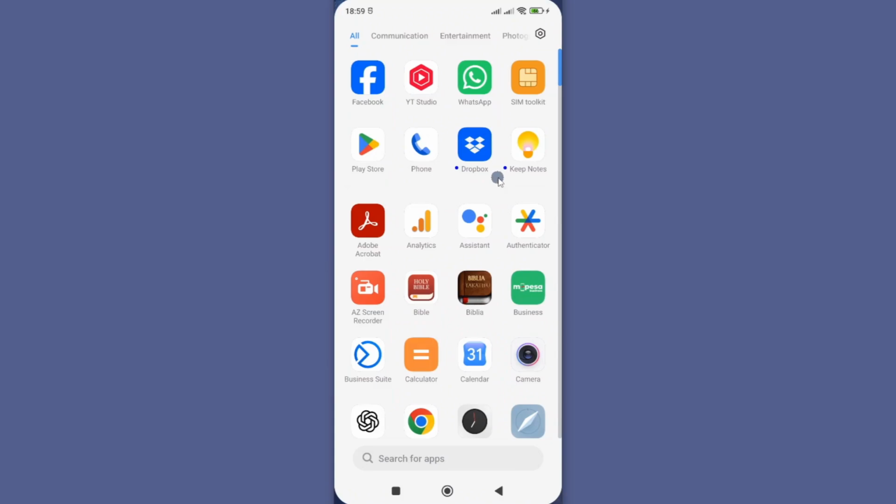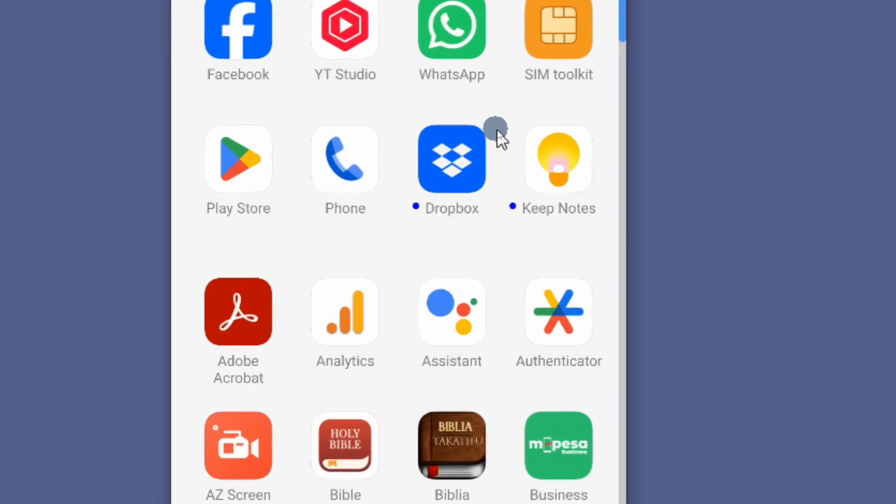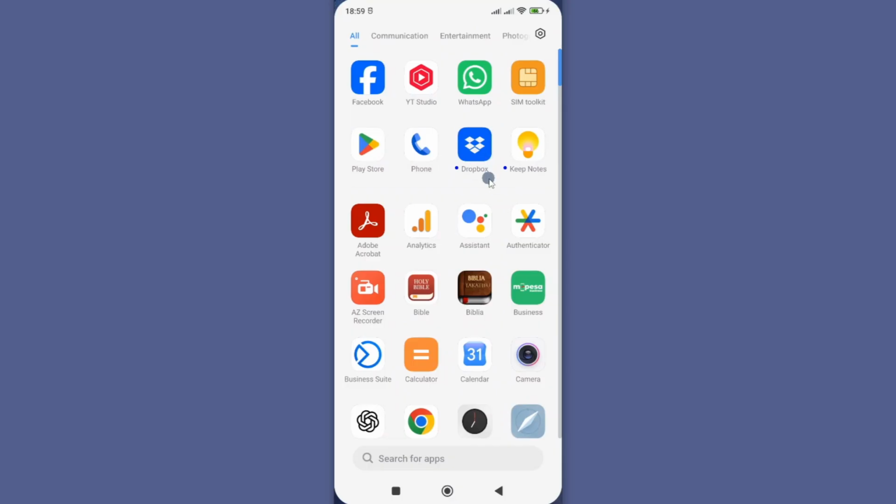Hi, in this video I'm going to show you how you can install the right Dropbox app on your smartphone.